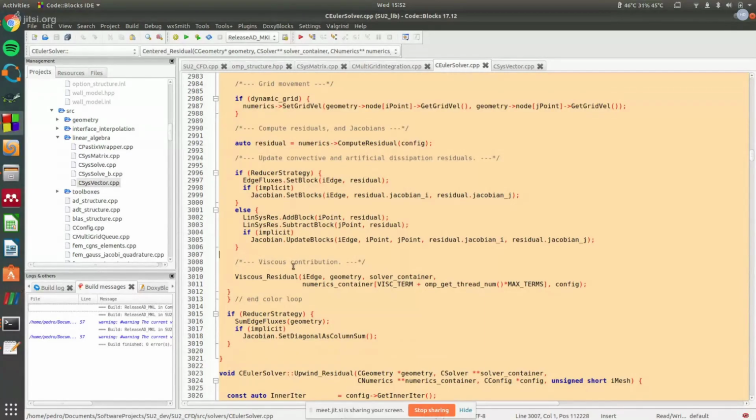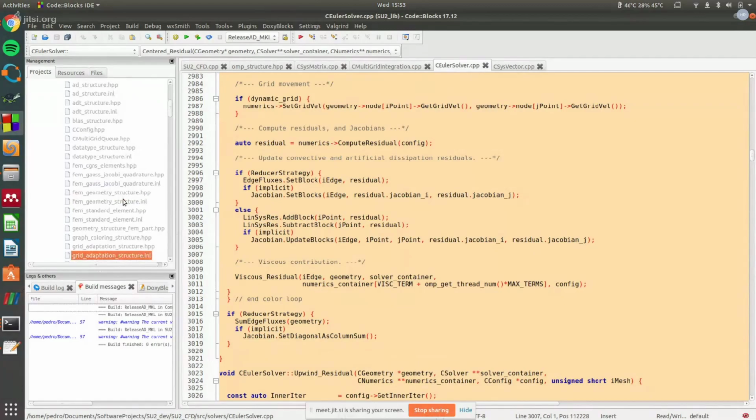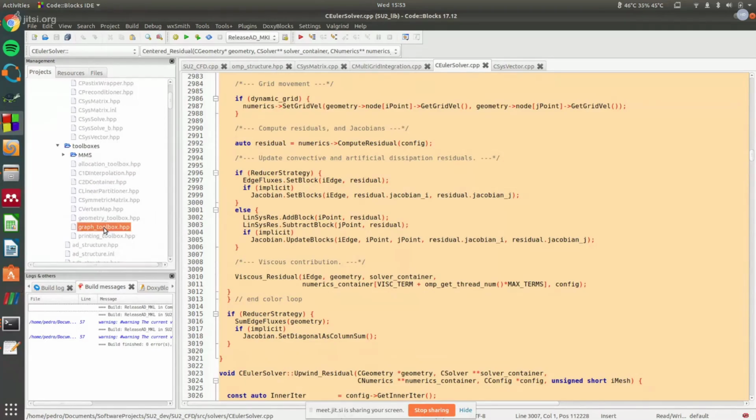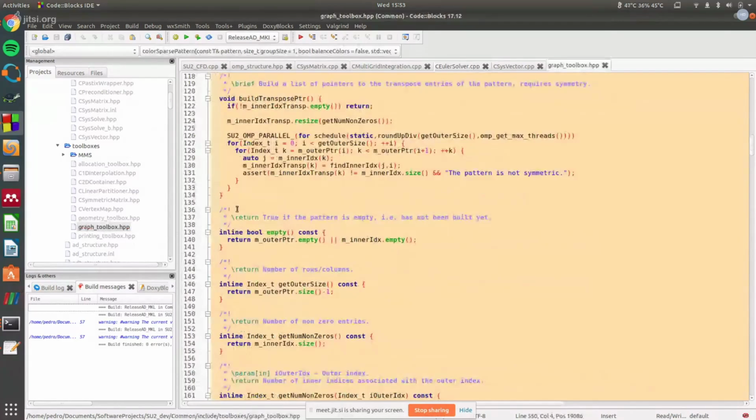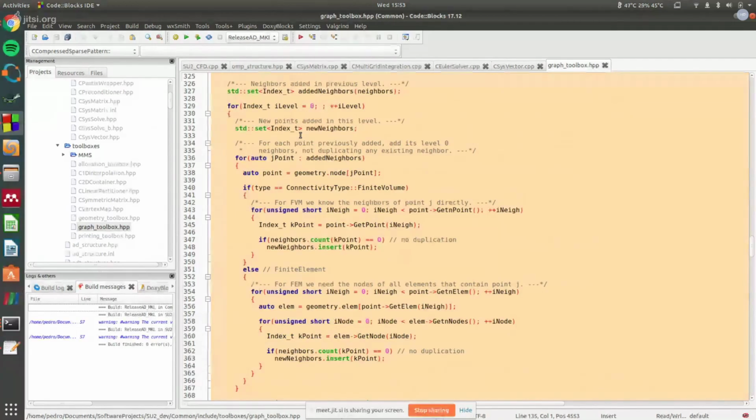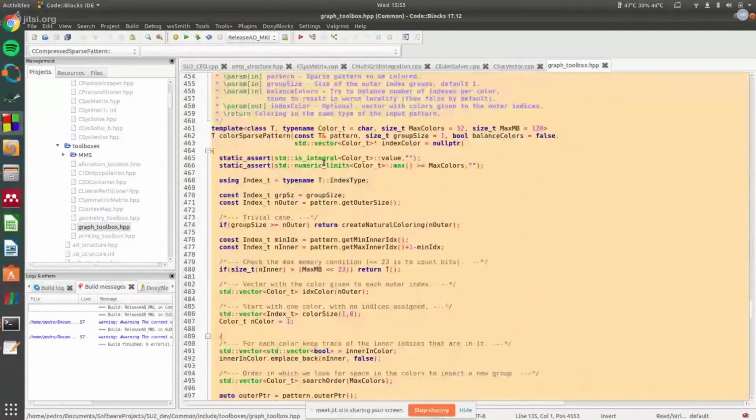Okay, got it. So a lot of that functionality is in this header file. Toolboxes and graph toolbox. Structure? No, that's something else. I think that's something that Edwin did for the FE solver. Oh, right. Yep. So there is a very simple grid coloring function here. Sounds good.